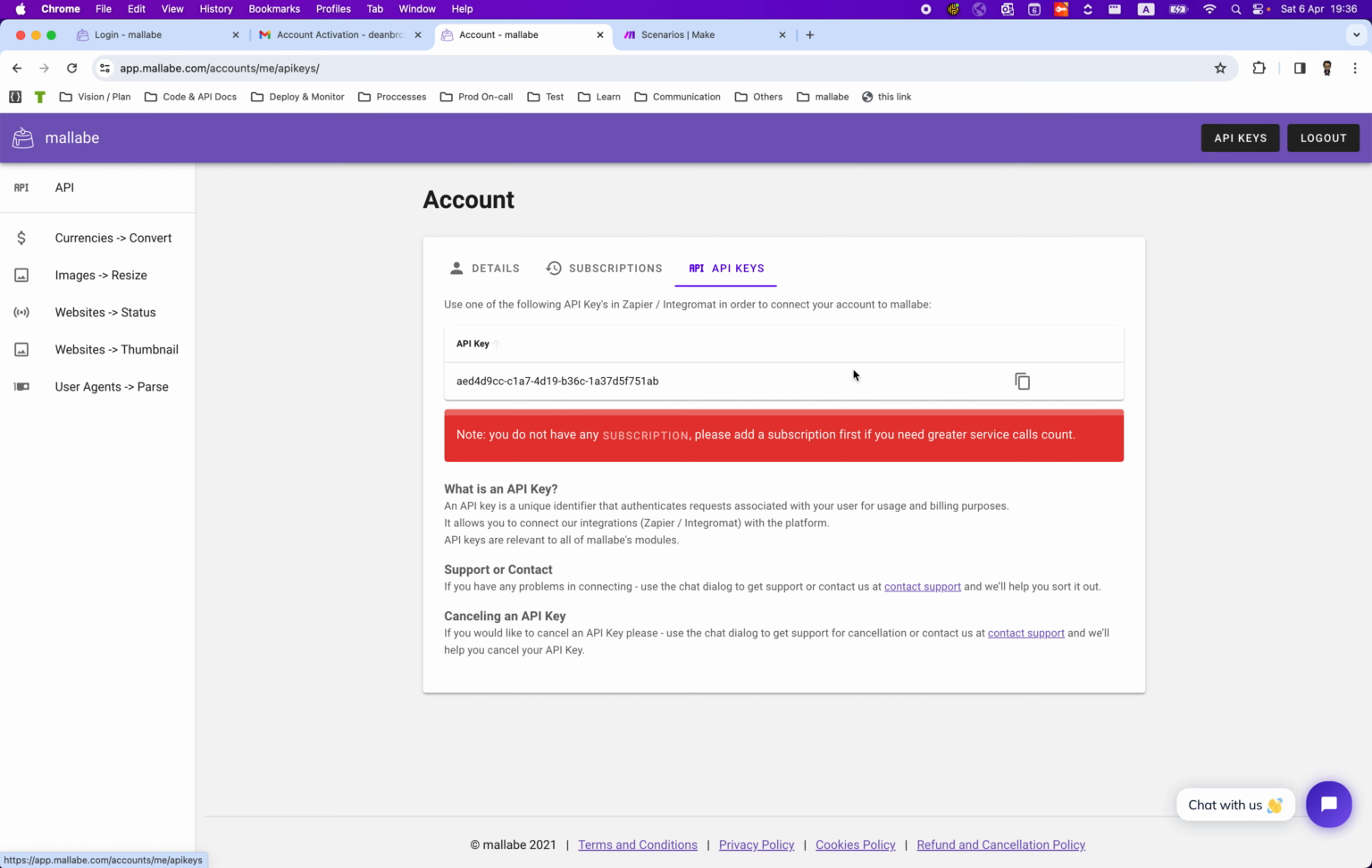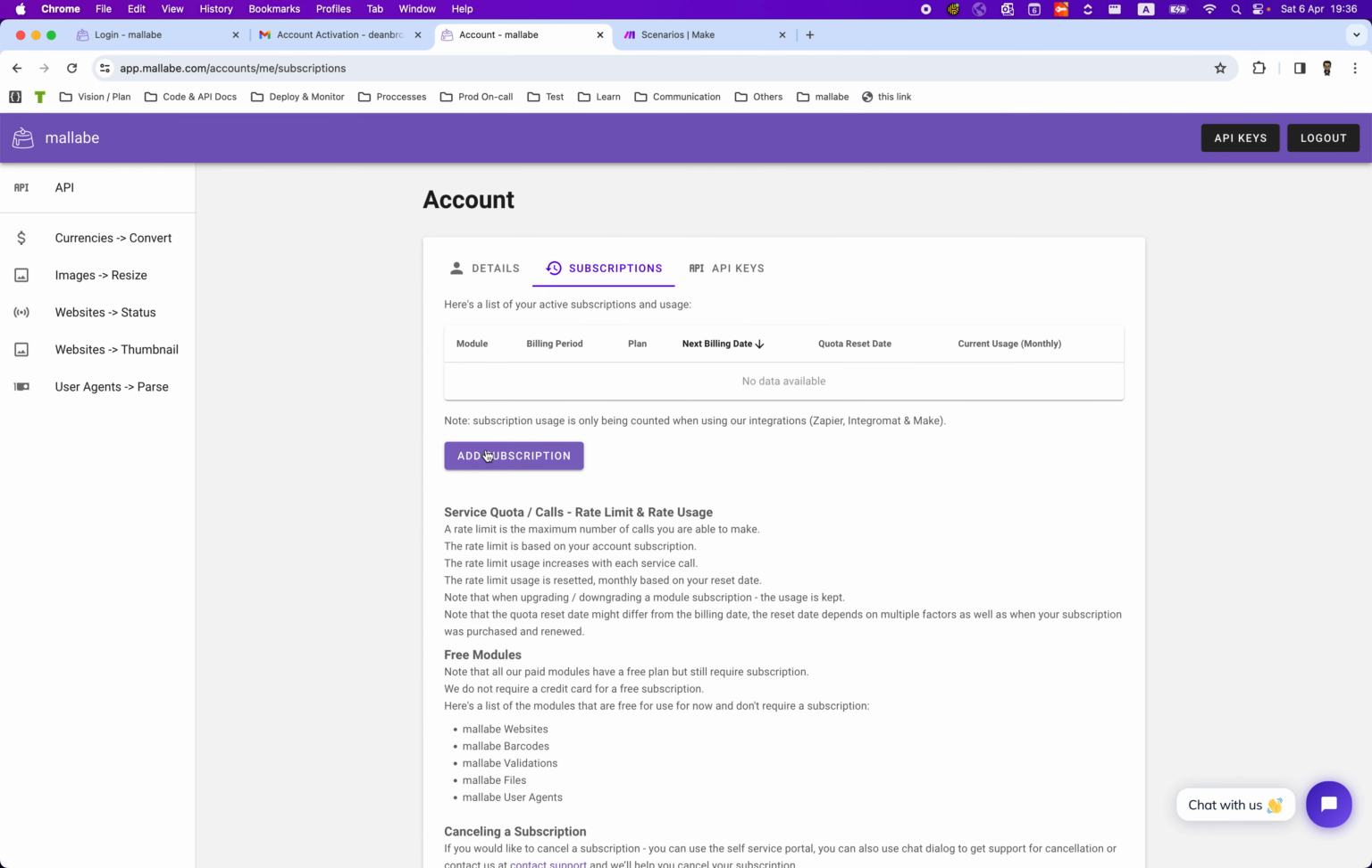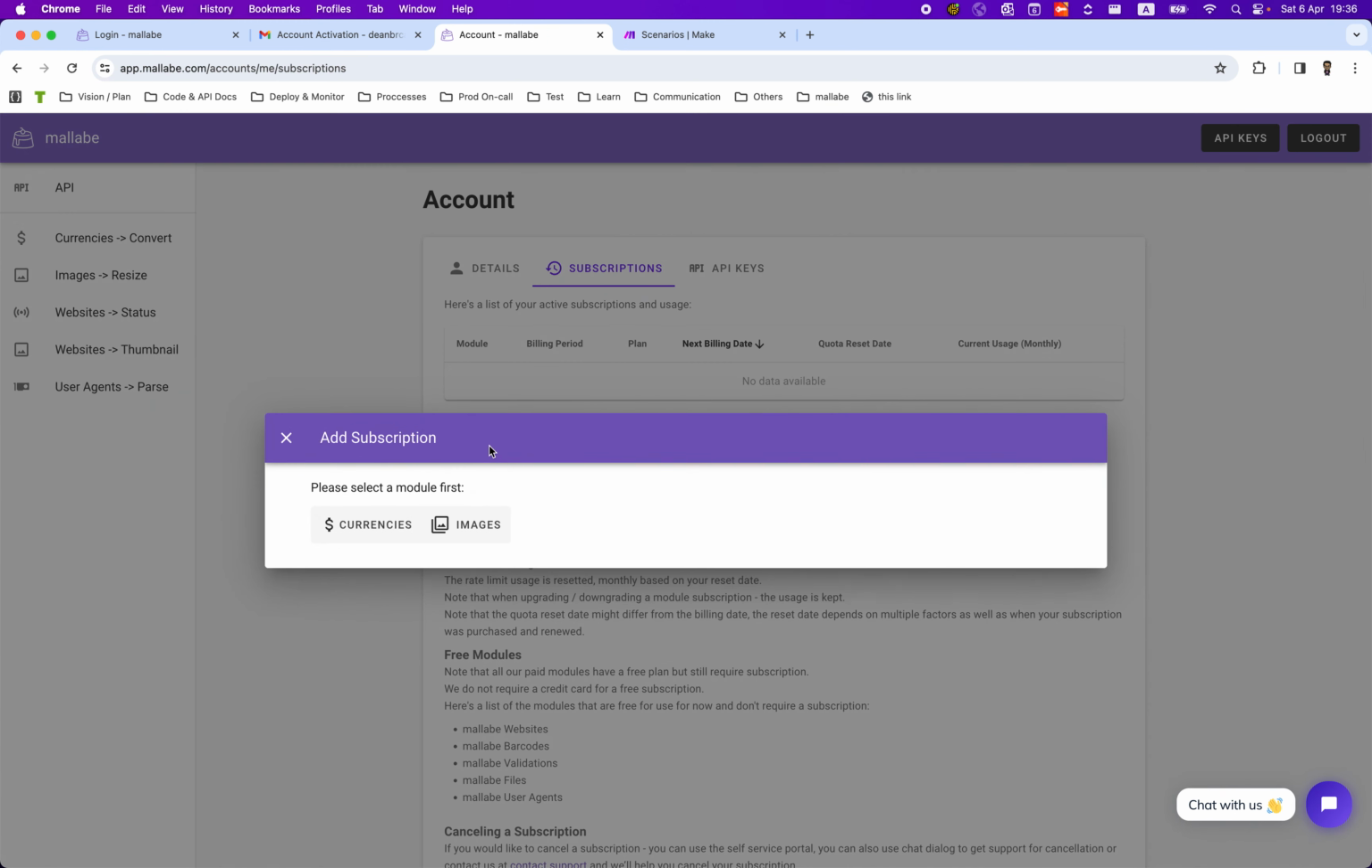Now we see that an API key was created for us, but different subscriptions require different models. Some models require subscriptions, some models don't require any subscription. In our case, if you want to use our images model and our currencies model, you would need to subscribe. So you have currency exchange and images model. Let's start with connecting the images model to Make.